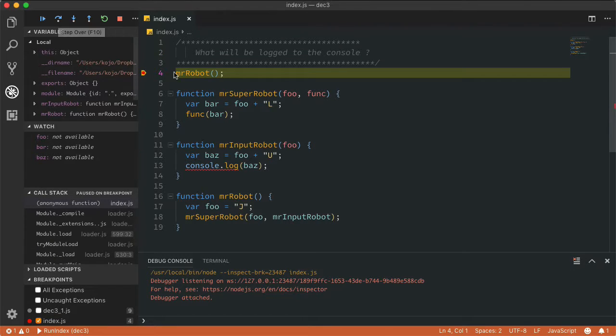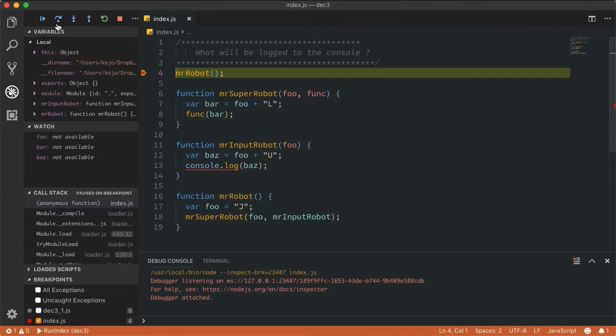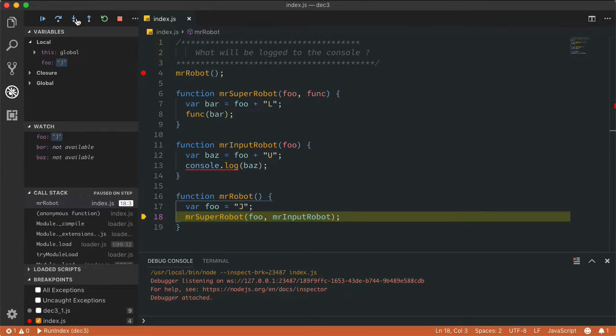Okay, so here we are first debugging this script. We're about to call the function Mr. Robot. All right, so let's jump in. And the first thing that happens here is that a local variable foo is being assigned a string J, uppercase J. After that, we can see that foo is J. You can see it over here as well.